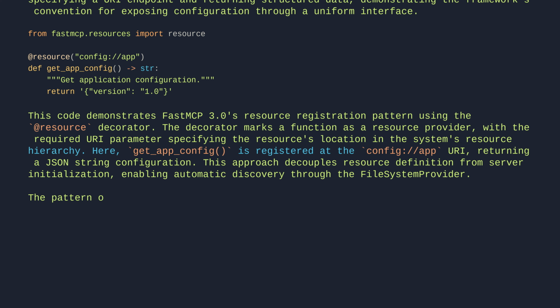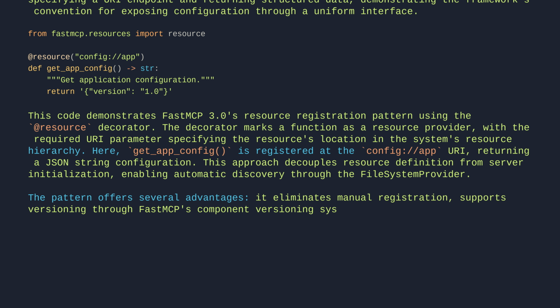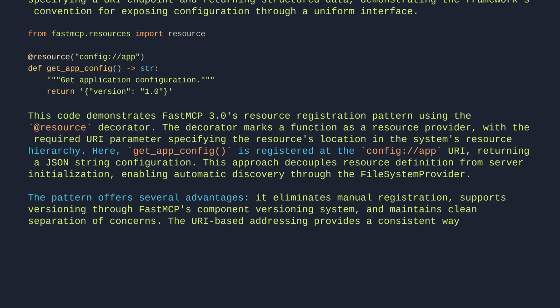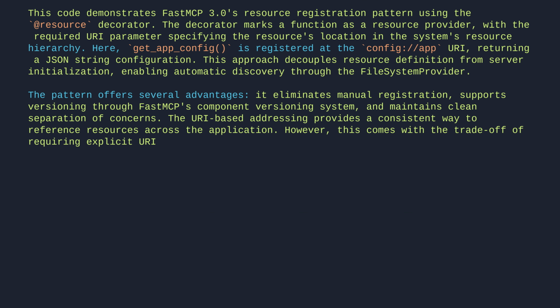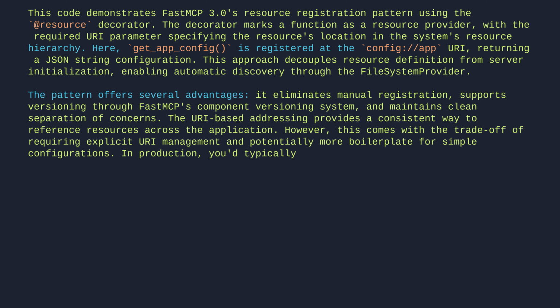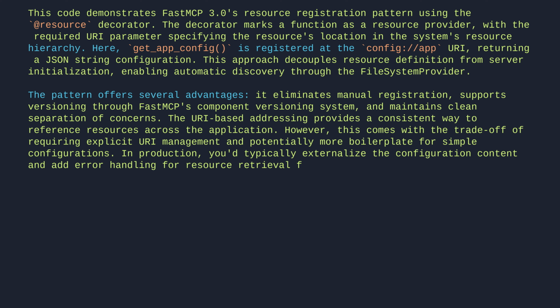The pattern offers several advantages. It eliminates manual registration, supports versioning through FastMCP's component versioning system, and maintains clean separation of concerns. The URI-based addressing provides a consistent way to reference resources across the application. However, this comes with the trade-off of requiring explicit URI management and potentially more boilerplate for simple configurations. In production, you'd typically externalize the configuration content and add error handling for resource retrieval failures.